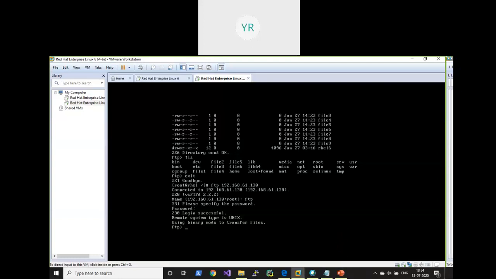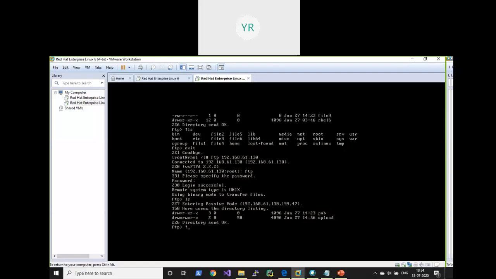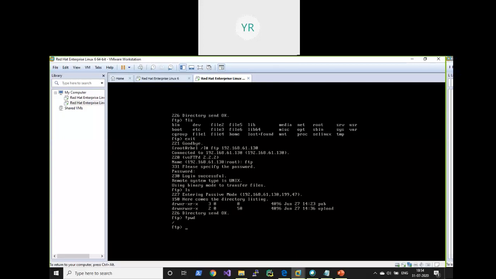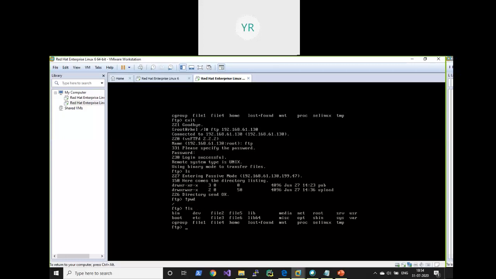Okay, now ls. So now we are having two directories here in the FTP server, pub and upload. You need to send the files to the upload directory. So presently in our client, check where we are, we are in slash. Check the list of files, ls. We are having file 1, file 2, file 5, like that. Okay, now I want to send some file from here.